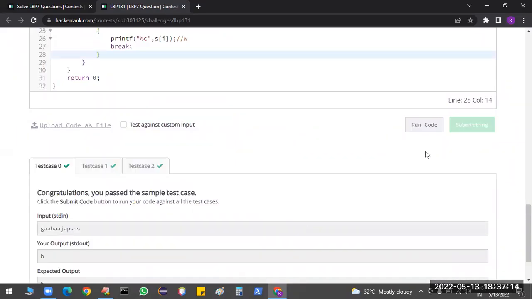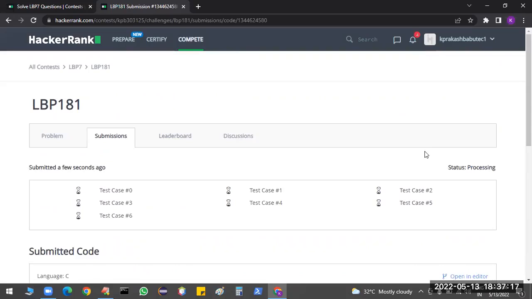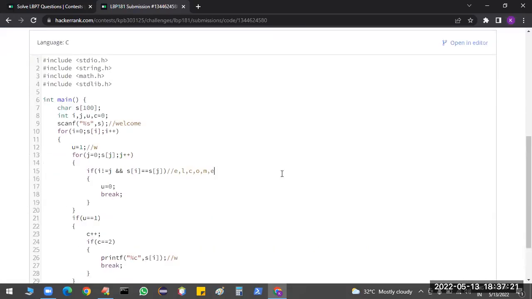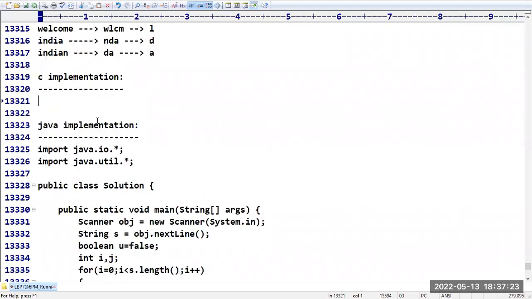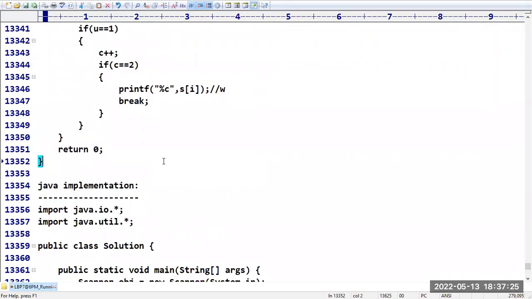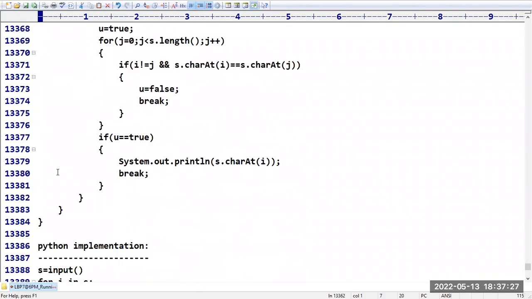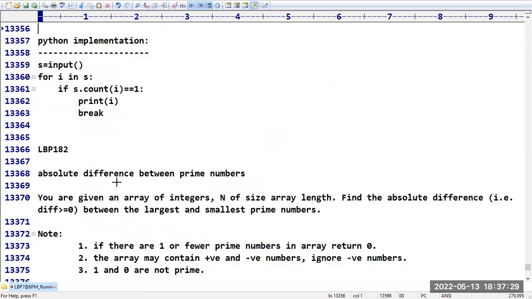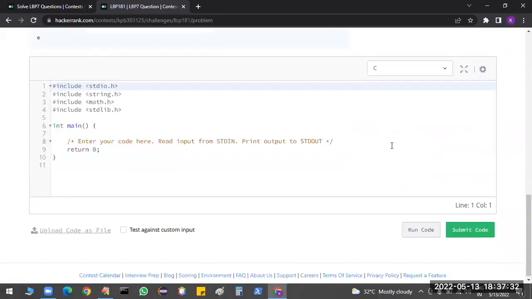Yes, perfectly working. And submit the code. So already this program is repeated, but first non-repeated character we have seen, but in this case, second non-repeated character. Even in Java also, same logic we are going to apply here.